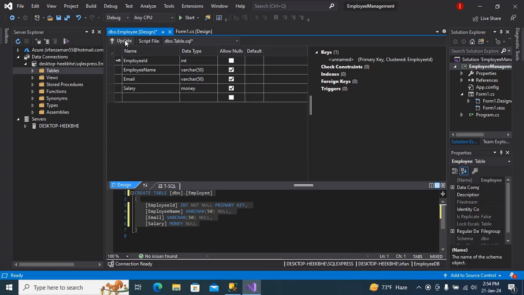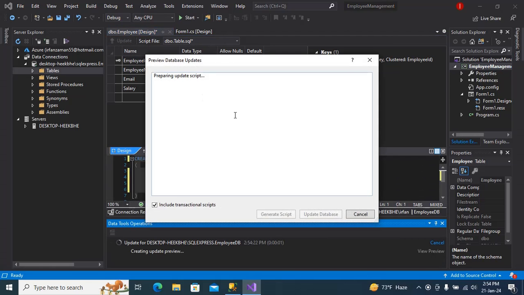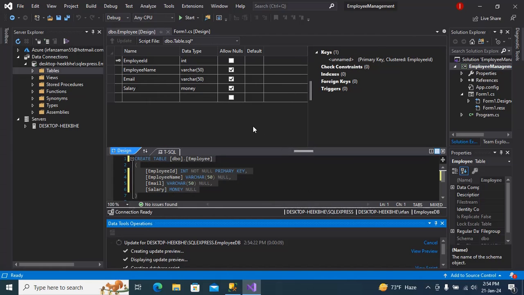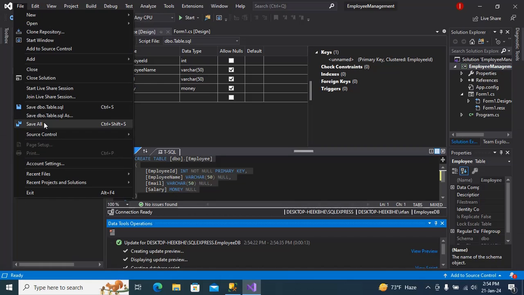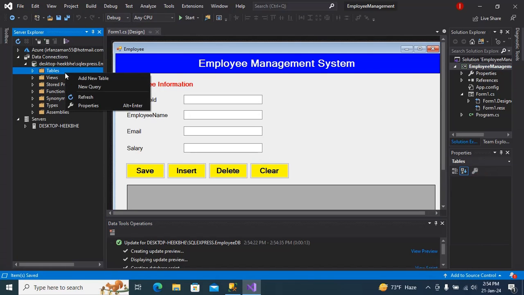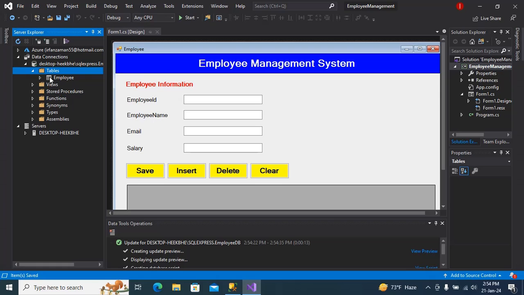Just then click on update. And just click on update database. Then go to file and save. Then refresh the table and we can see we have the employee table, and then we have the fields employee ID, employee name, email, salary. Just make sure everything is the same: employee ID, name, email, salary.